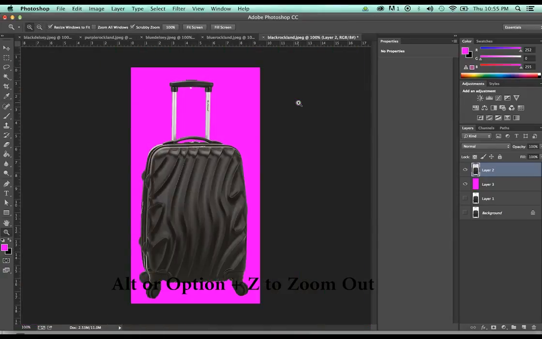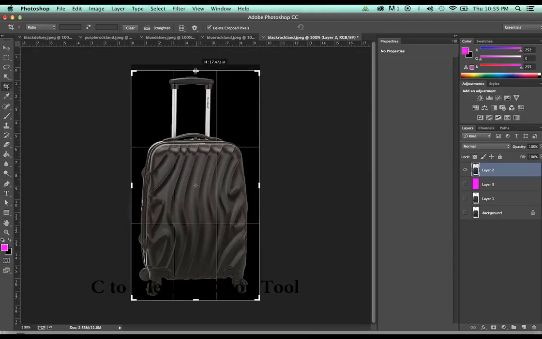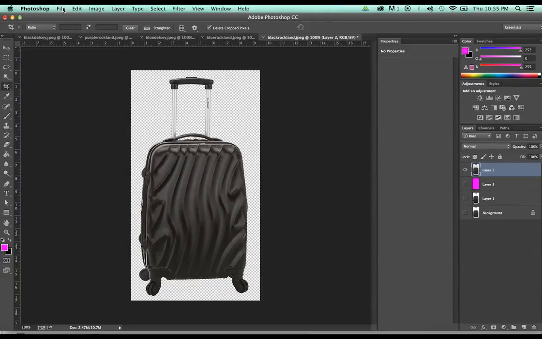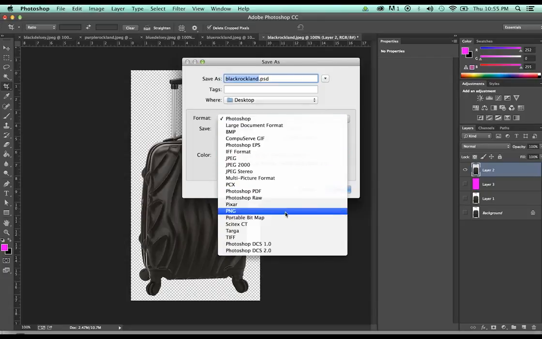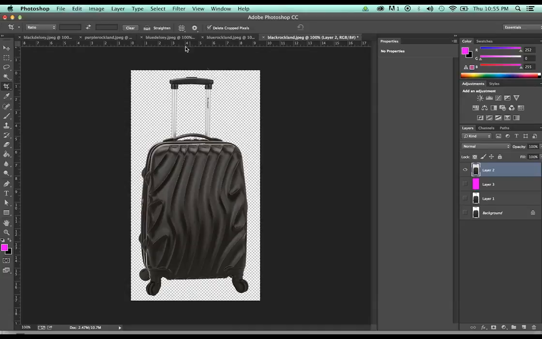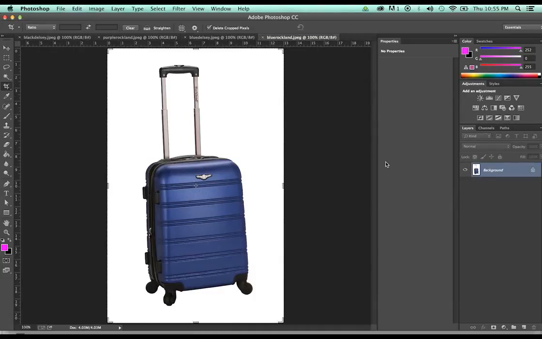Hold Option Z to zoom out. This image is looking pretty good. Press C to crop. Just tighten that in a little bit more. When finished cropping, press Enter. Save that as a PNG. Don't need that saved anymore.